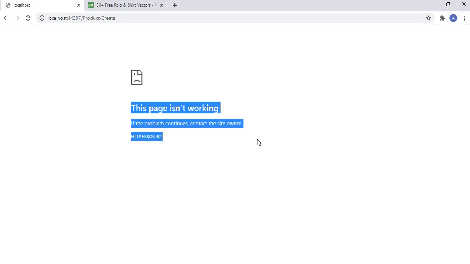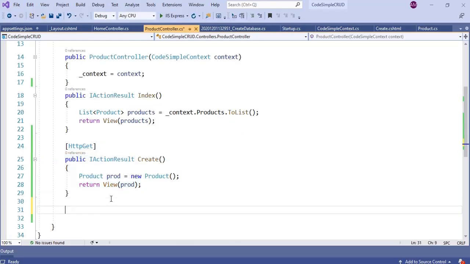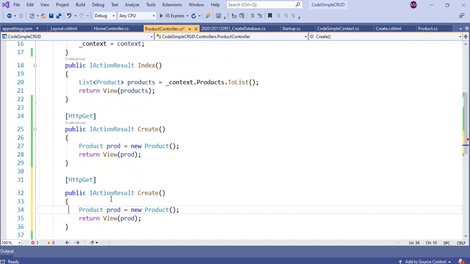Why? Because we have filled the product model with the data and passed the model to the controller, but we have not created any method in the controller to receive this model. So we need to code one more create method in the controller. Copy the create method and paste it below in the controller. Then change the verb to HTTP post. Add a parameter named product of type product model.